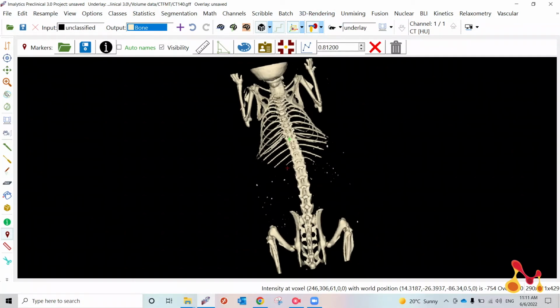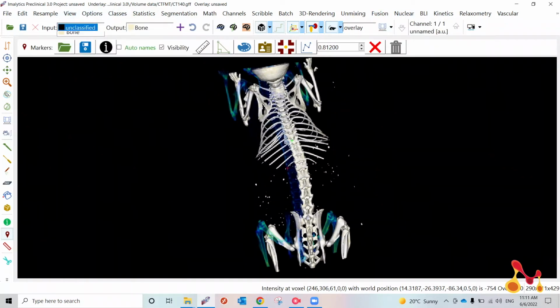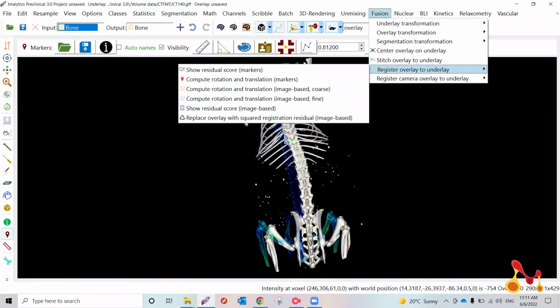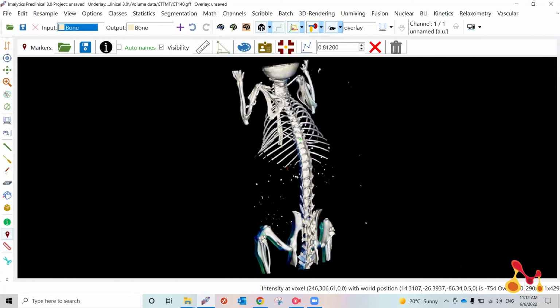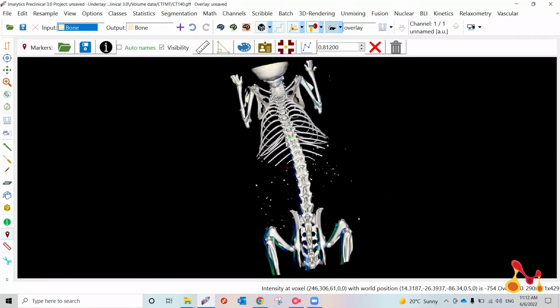What we can do with this is show our overlay again and perform a fusion. We would set our input class to bone, and we can perform a fusion by going register overlay to underlay and performing fusion based on the image, and we'll start with coarse. What you'll see is this computes the mean squared difference between the voxels and attempts to minimize this. As you can see here, the registration is quite nice. The images seem to be quite overlapping, except for the bottom part over here, which is unfortunate.